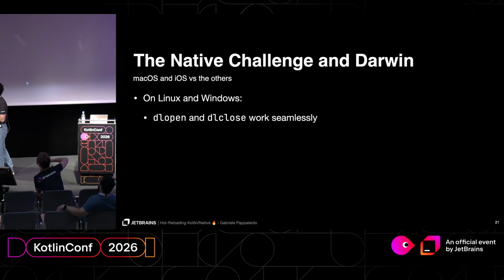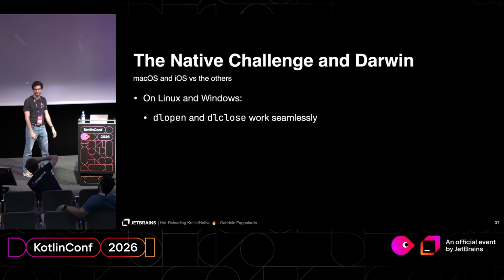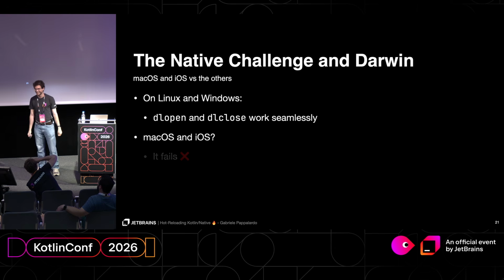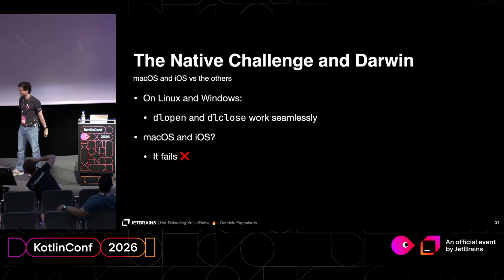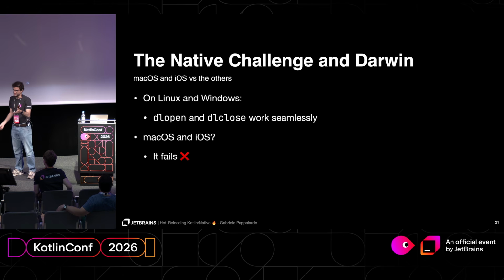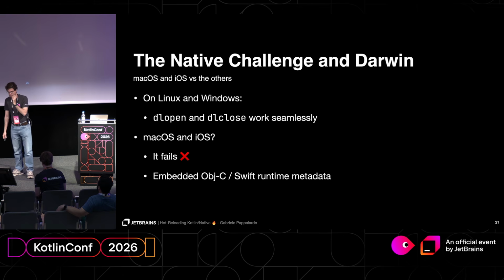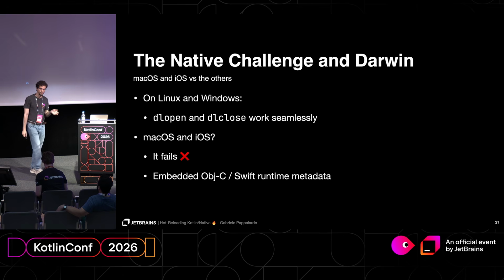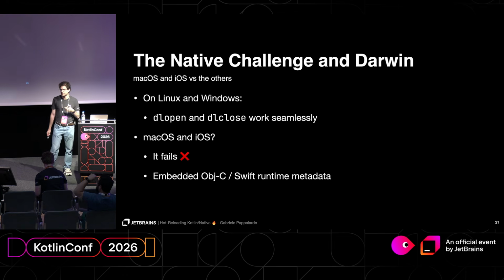Unfortunately, there is bad news because Windows and Linux are quite good with that. They're like, oh yeah, whatever, just let me close this handle, I don't really care. Guess which operating system is not happy with that? macOS and iOS failed, not miserably, but they failed because some binaries contain Objective-C and Swift runtime code, and the dynamic linker is a bit strict about what you can actually unload and load at runtime.